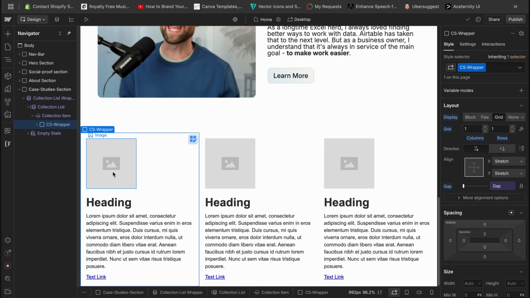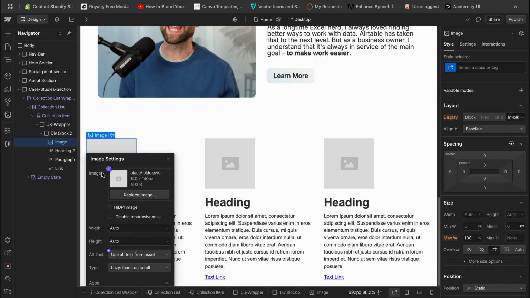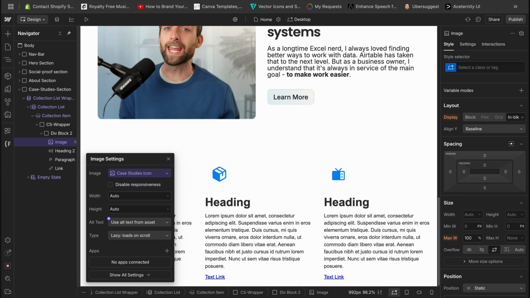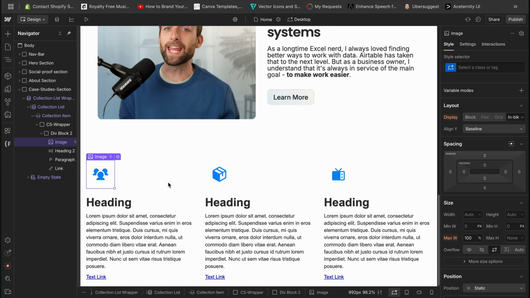So now we're going to go ahead and connect all of these items to the collection item that we created earlier. We're going to click on the image and click on settings. You can see this purple icon at the placeholder tag. Just click on it and you will see the case studies icon. Tap on it and automatically it changes. As you're making a change on one, it's making the change across all the collections that you have.